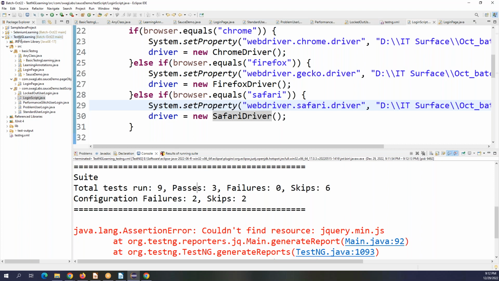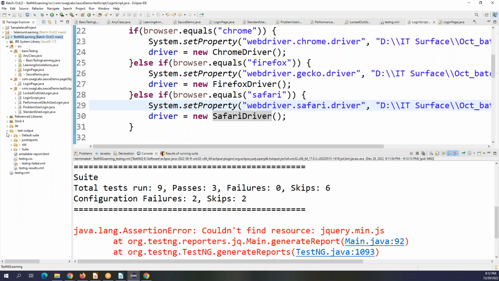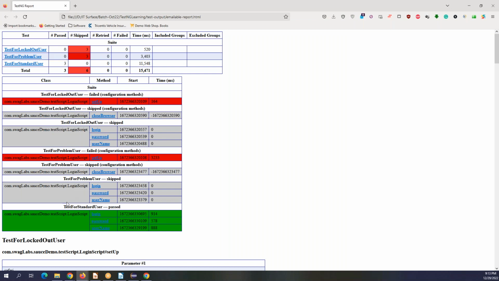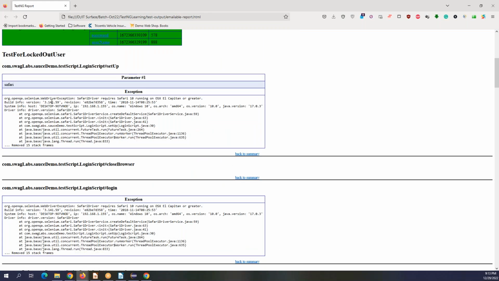So let me see what the report is. Refresh the project, test output. Now I got this one, the emailable report. Once you run your test suite, you will see the emailable report. This is the report we basically share with our team. They will see which test passed, which test failed, which method failed, and how much time it took. It will also tell you the actual reason that it failed.